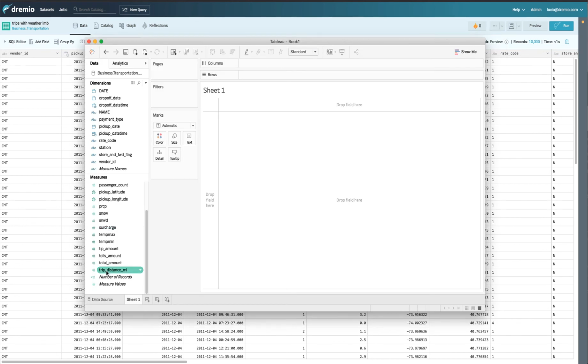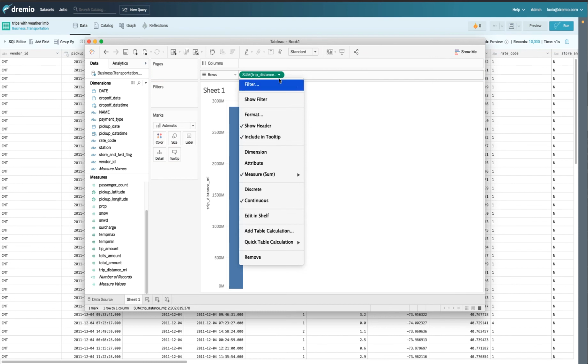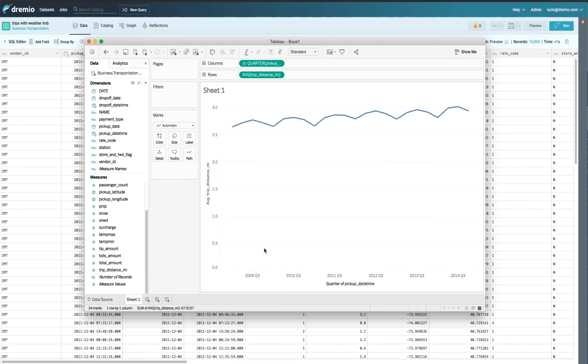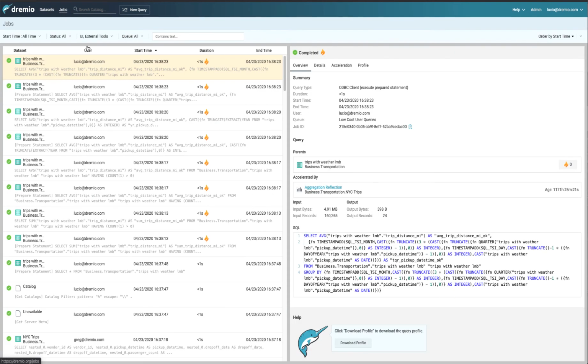Now I'm going to do a calculation of trip distances on average on the quarters. Now, when I go back to Dremio and take a look at the jobs, I can see that this query was in fact accelerated by the aggregation reflection that doesn't contain any information about the weather. So Dremio understood that it could decompose that query to use this acceleration to accelerate the query that we were executing and bring the results back to us in less than a second.